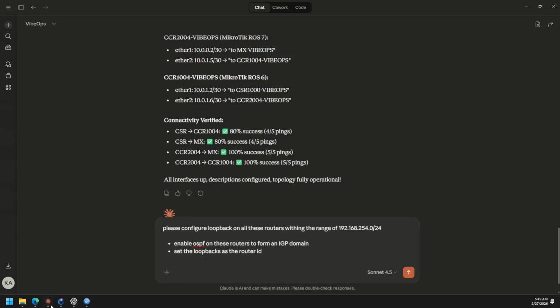So now let's go to my MCP client as I have over here. My prompt is: please configure a loopback on all these routers within the range of 192.168.254.0/24. Then enable OSPF on these routers to form an IGP domain and set the loopbacks as the router ID for this configuration. So that's all.